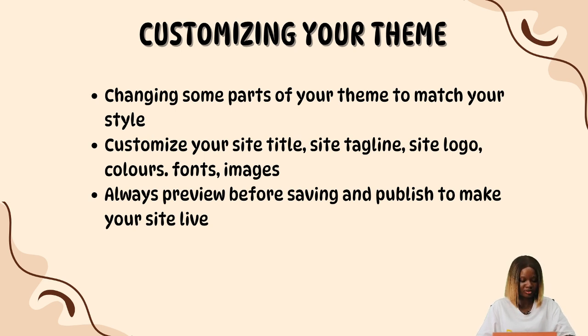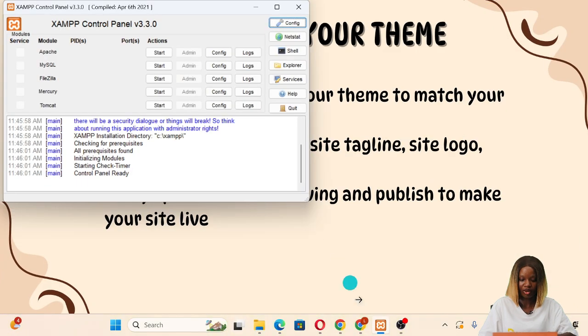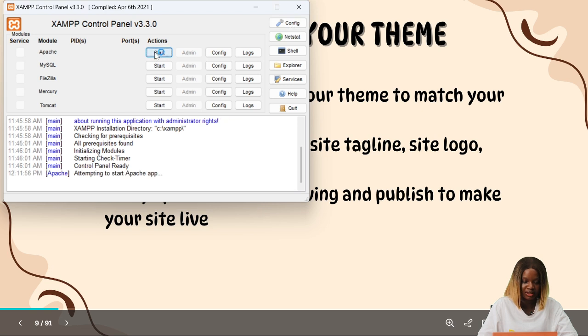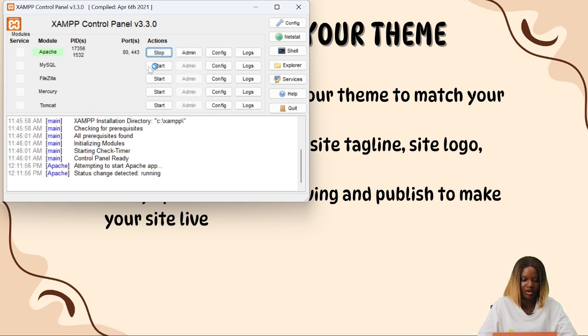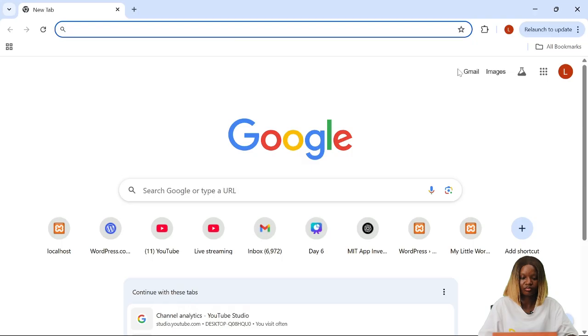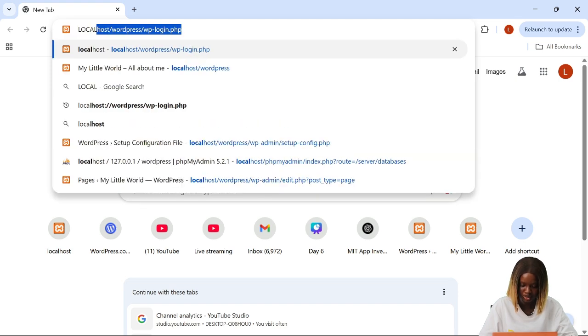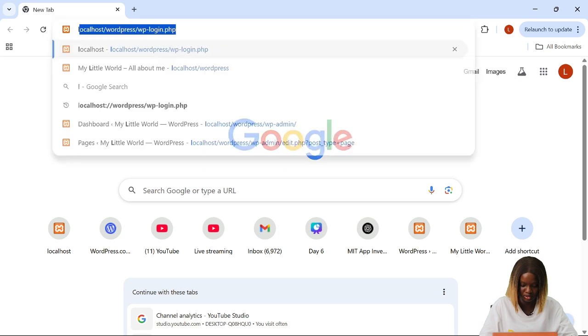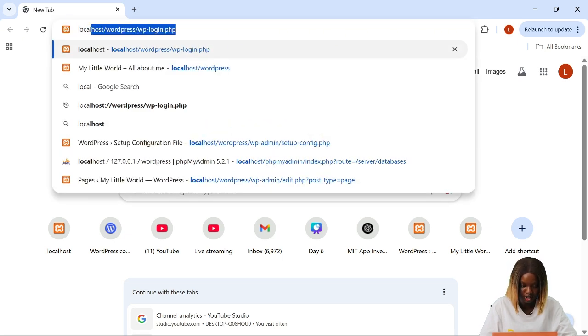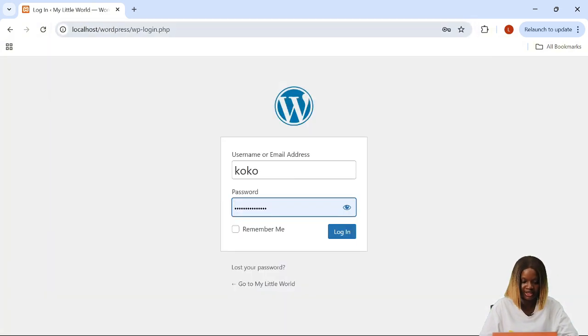So I have to go over and start my XAMPP. So now I'll start this. I'll click on the start, then I'll click on the start for this. I'll minimize it and go over to my browser. Then I'll type localhost. Okay, let's use lowercase. Localhost. So this is it. I'll just click on enter here. Then I'll click on login.